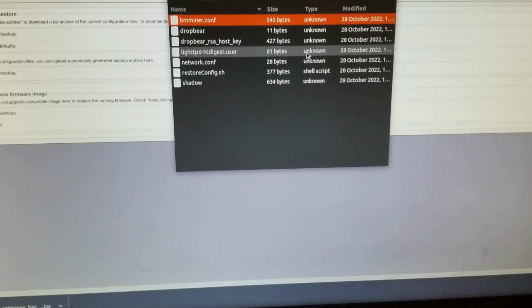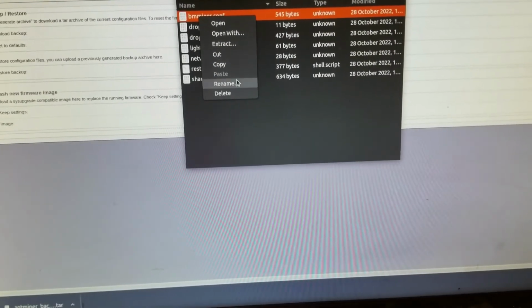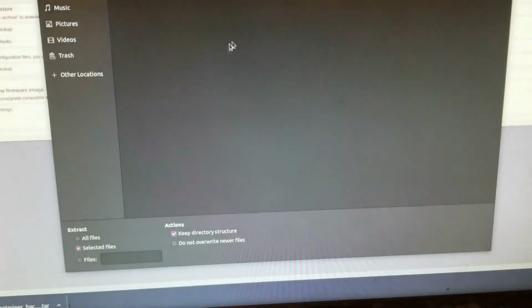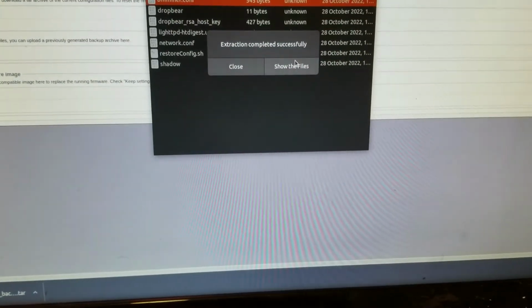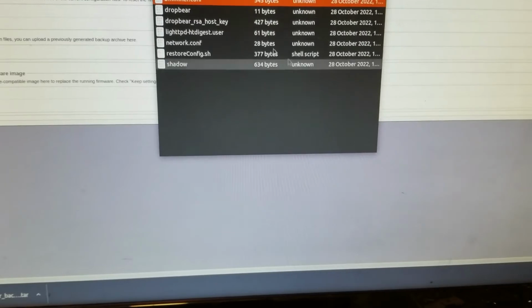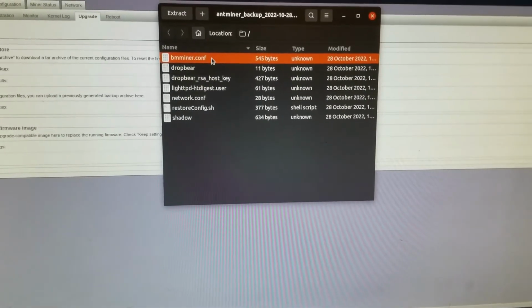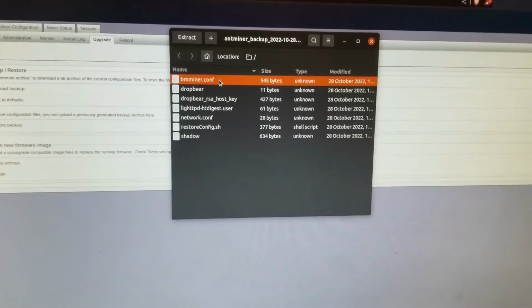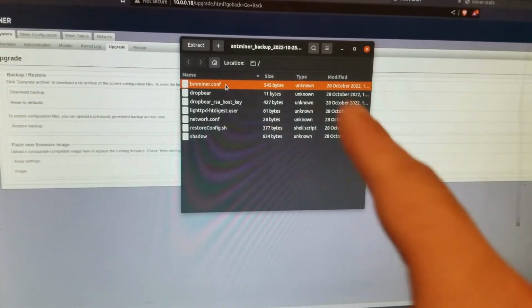Now you can extract it, because we can't edit it without extracting it. So you can click extract, put it right back here, and extract it. Show the files. Alright, there you go. Now that we have this file, we can show you over on the other PC how to edit this and re-upload it back onto this right here.